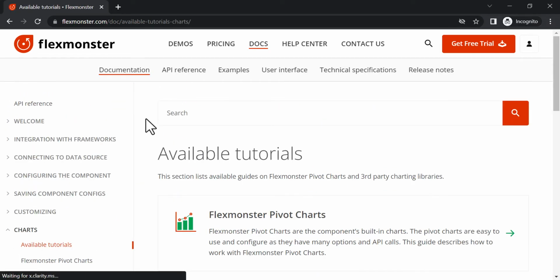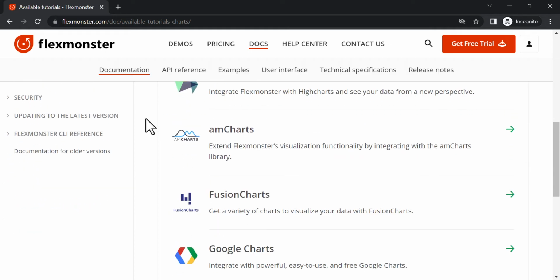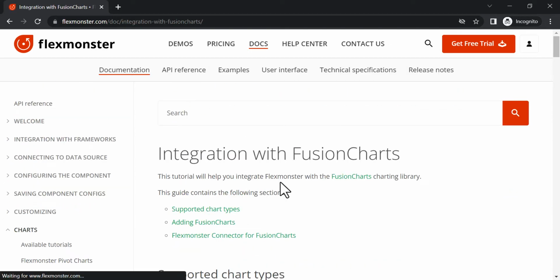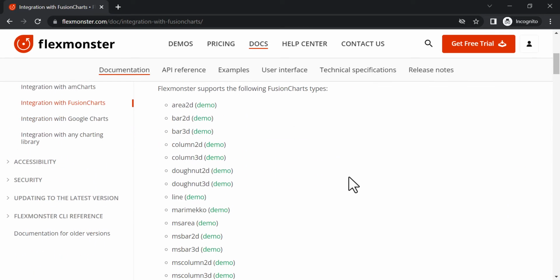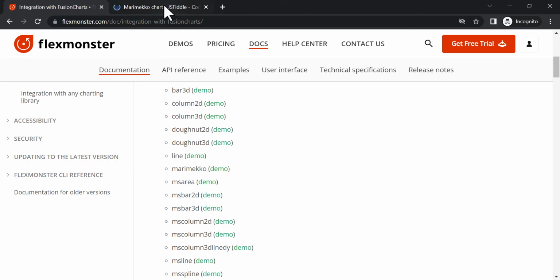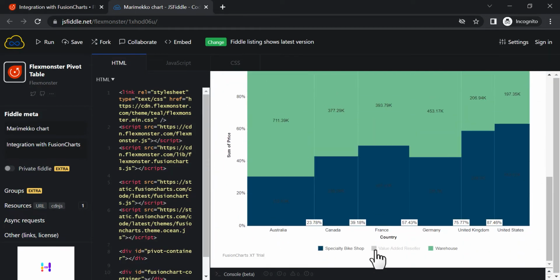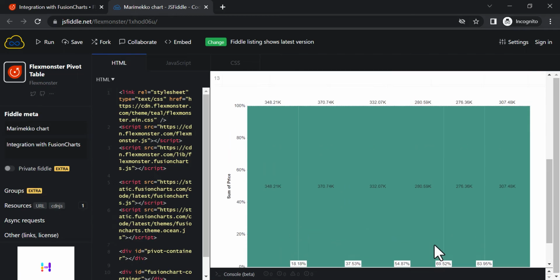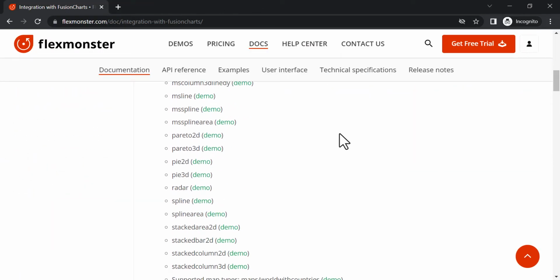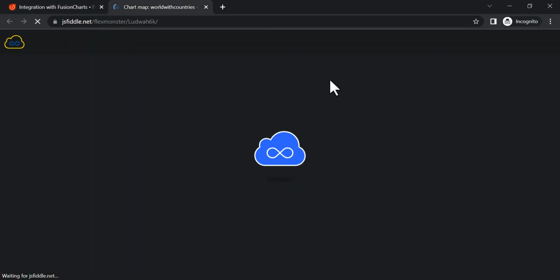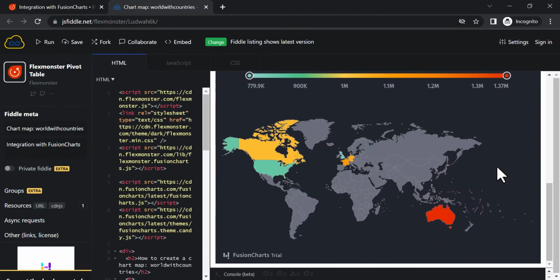Today we will continue learning how to integrate Flexmonster with other charting libraries. This video explains the integration process with FusionCharts. You can look through the list of supported chart types for this library and then explore the available demos on the JS Fiddle, play with them, and get to know the functionality and level of interactivity.